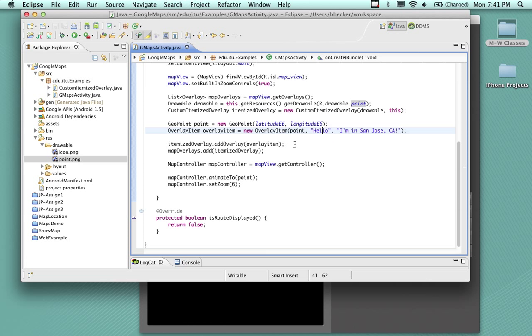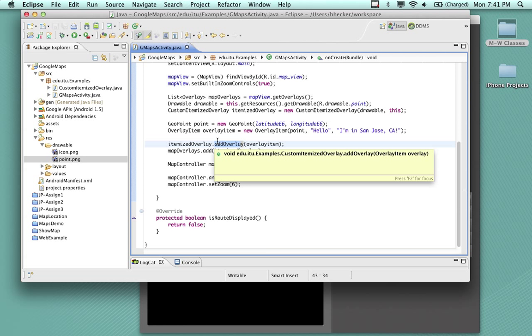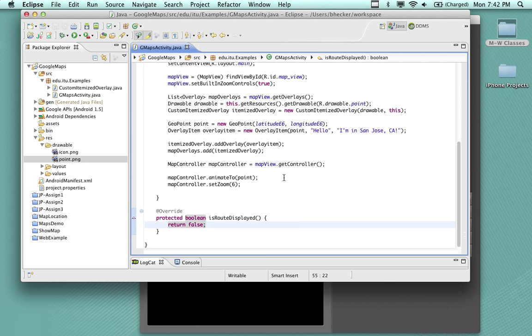Hopefully it'll run. And we're loading and we're adding, so we're adding the overlay item, which is the hello, I'm in San Jose, California, to the itemized overlay, and we're adding the itemized overlay to the map overlay. Think of that as layers. We add one to the other and the other. Yeah, it's kind of like the swing components, actually. So the map controller we're going to take, and this is the new map controller. It looks like it's a custom little GUI that shows up with a plus and minus, allows you to zoom in and zoom out on the map. It's called a map controller. So we're creating a new instance of this object called map controller. And we're going to stick the map controller. We're going to animate to point, so it should go to the point that's originally decided by the longitude and latitude.